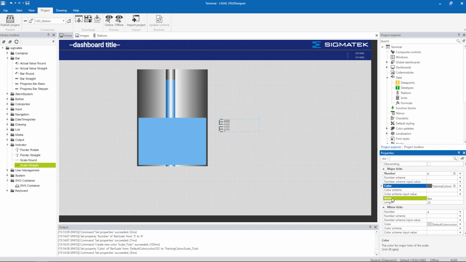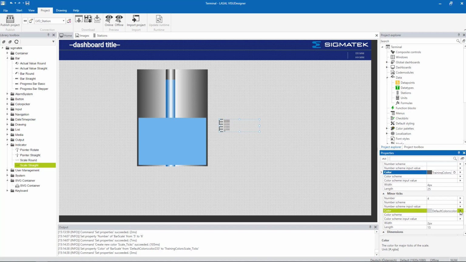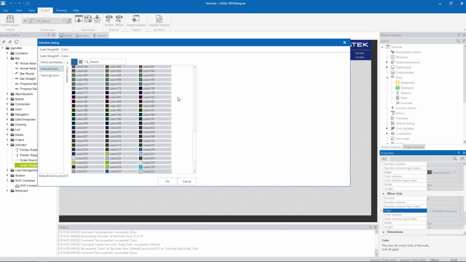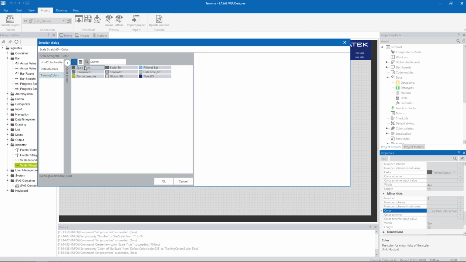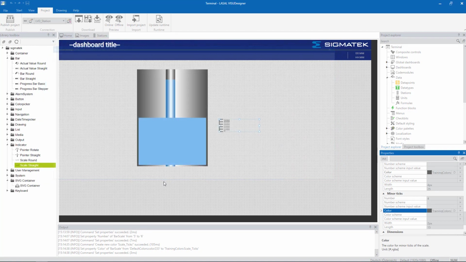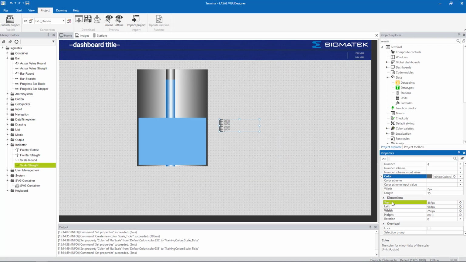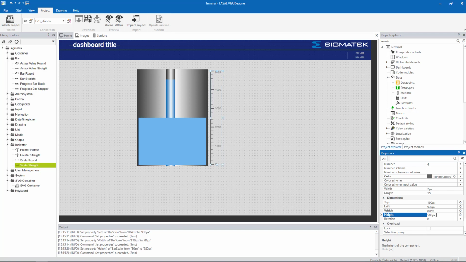And then I just scroll down to my minor ticks, and therefore I choose the same color. So again, arrow to the right, go to training colors and choose scale ticks. After this, you scroll a little bit down to your dimensions. For top, I'm gonna take 190, left will be 930, width 80, and for height, I just go with 580. So this will be our scale.